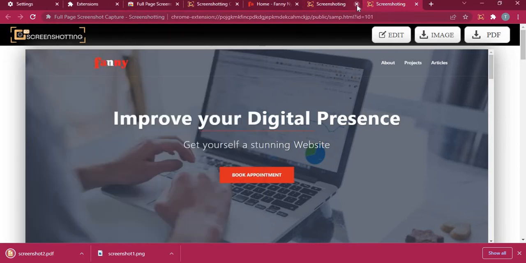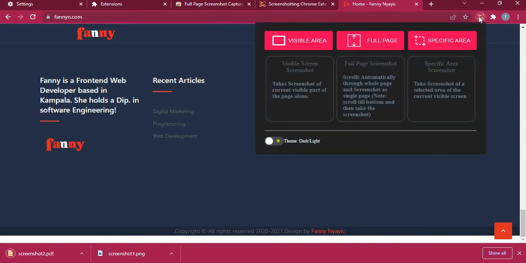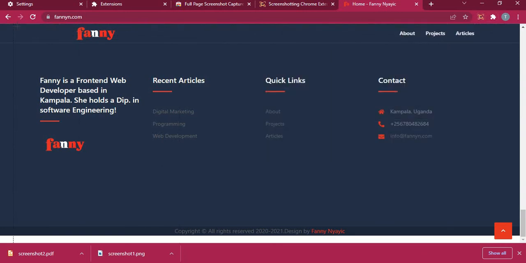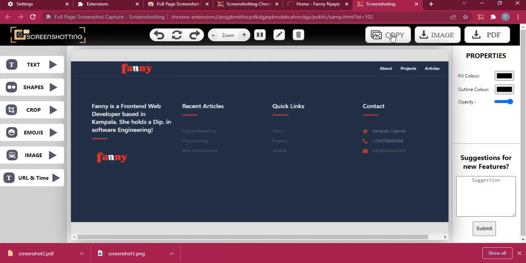And then let's go back to that same web page and then use the third option of screenshot a specific area. So we click on this and then we just choose the area that we want to take a screenshot of. Yes, so we have this. It also has an option of editing. So we can choose to edit.